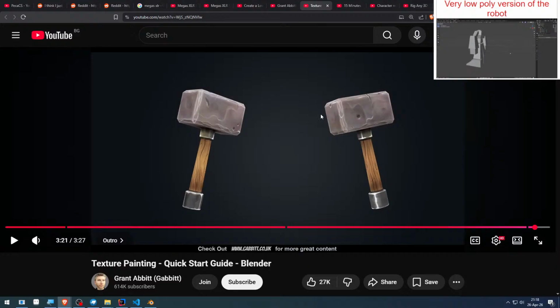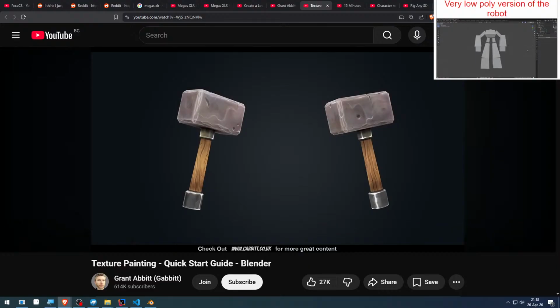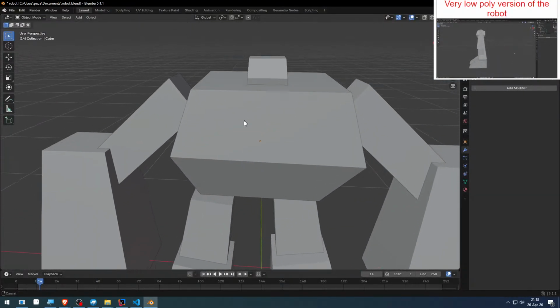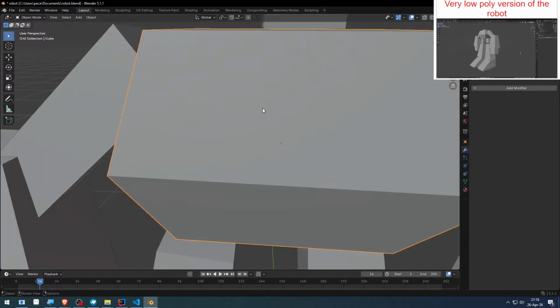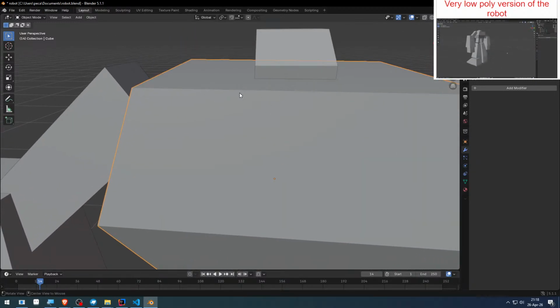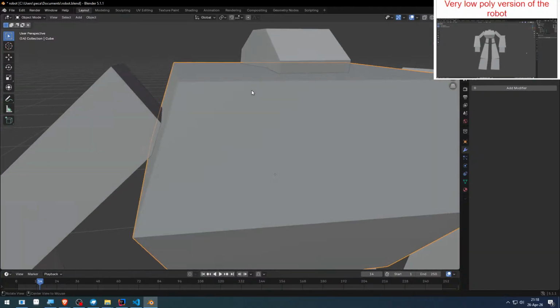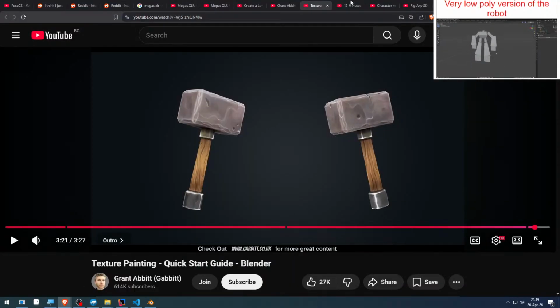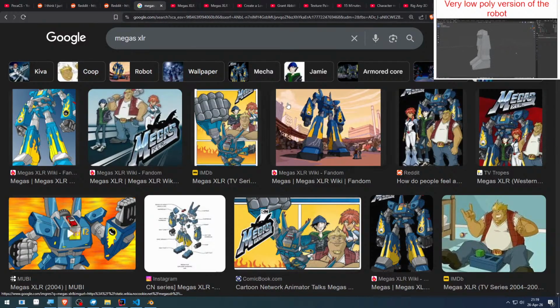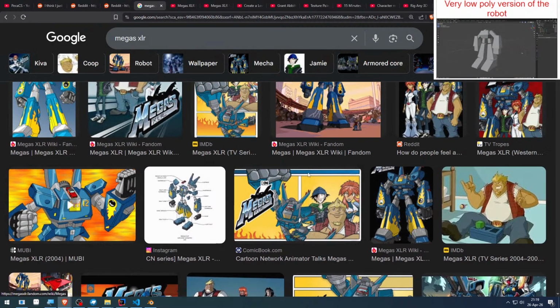So this tutorial showed how to paint. If I follow the tutorial, I would be able to paint directly on the model. But that's a problem, because no matter how well I paint, we won't have an image like this.